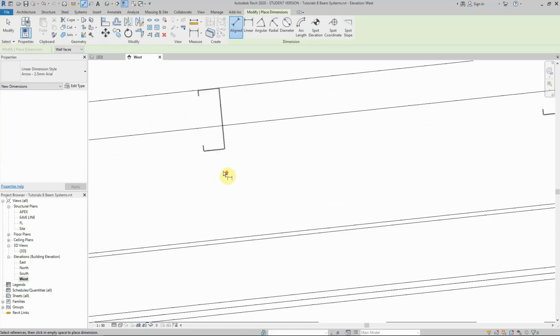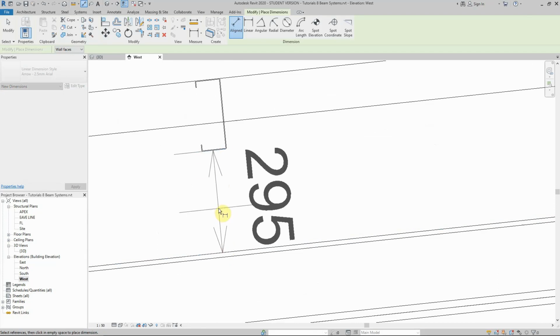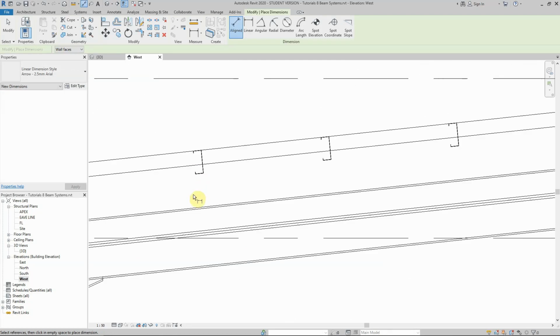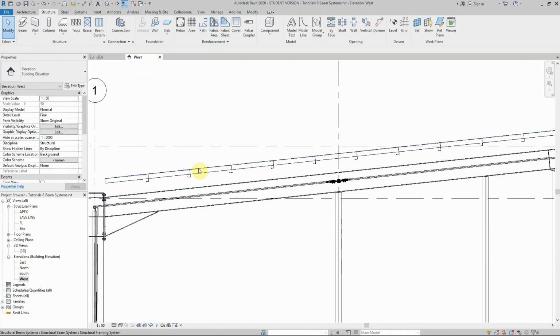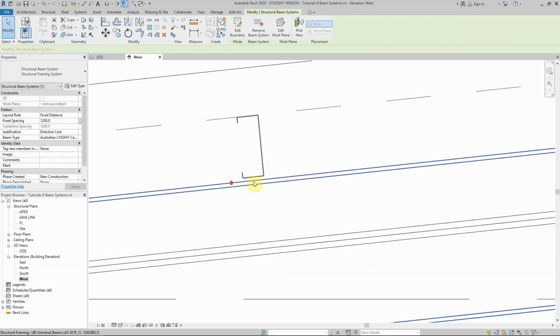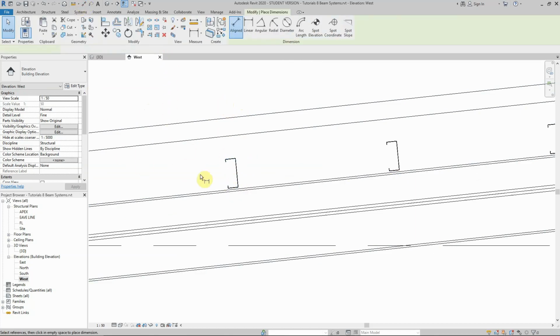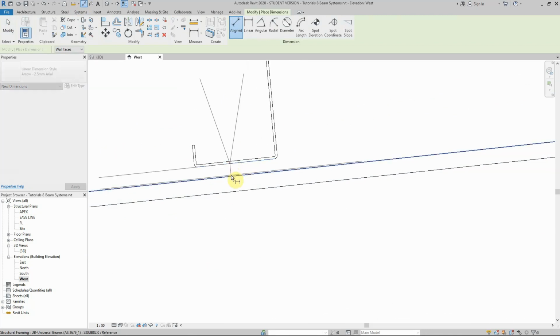So we go again, 295 we got here, take 10 millimeters, that means I need to move it down by 285. So I'll select the entire beam system and move down 285. Because we are moving vertically by 285 instead of perpendicular to the rafter, this could be slightly wrong, but we can double check.